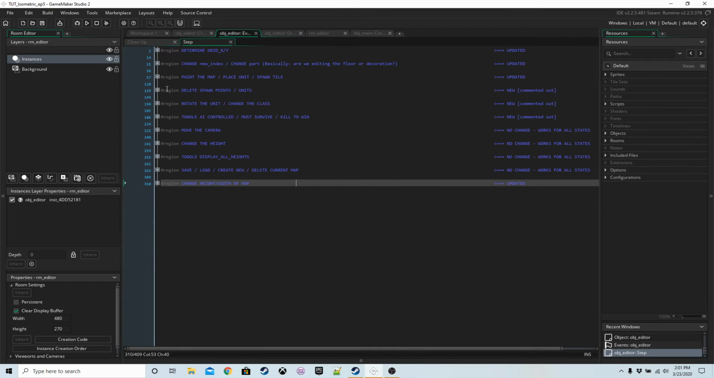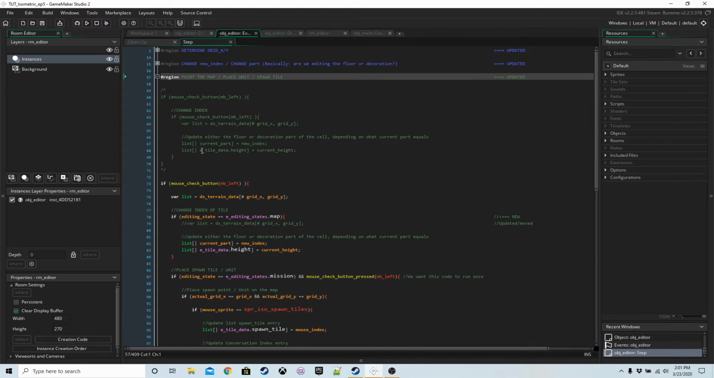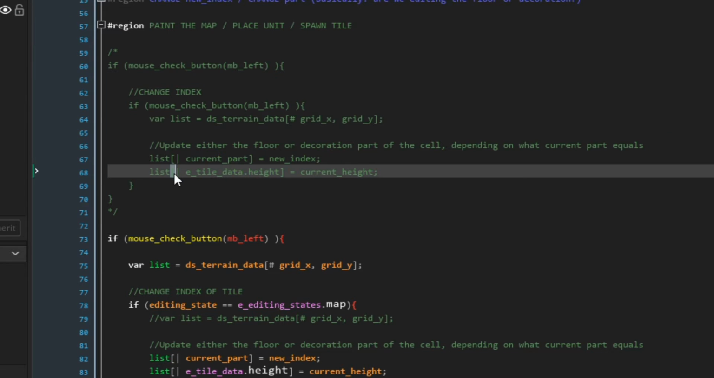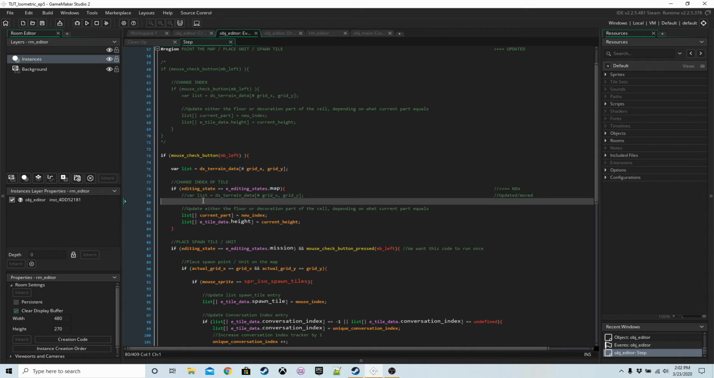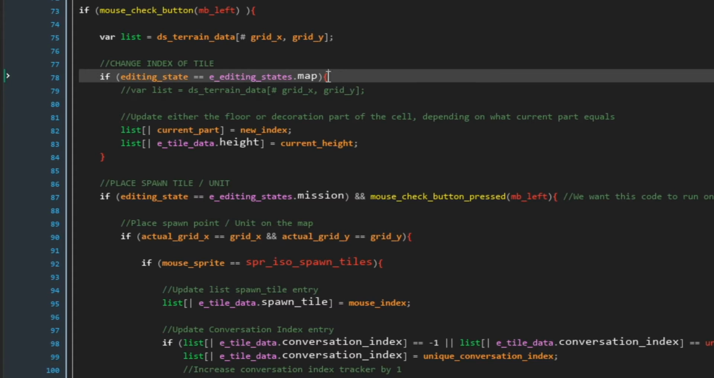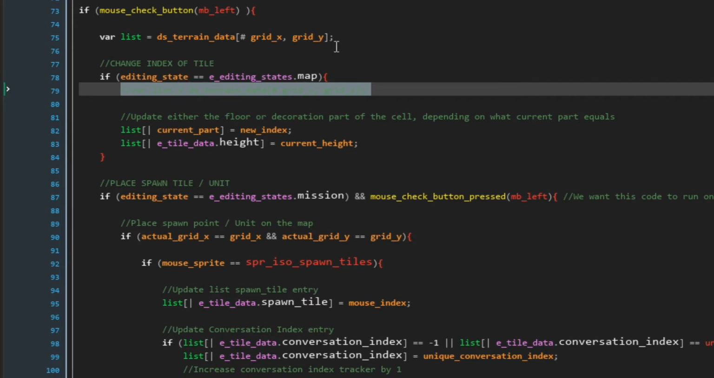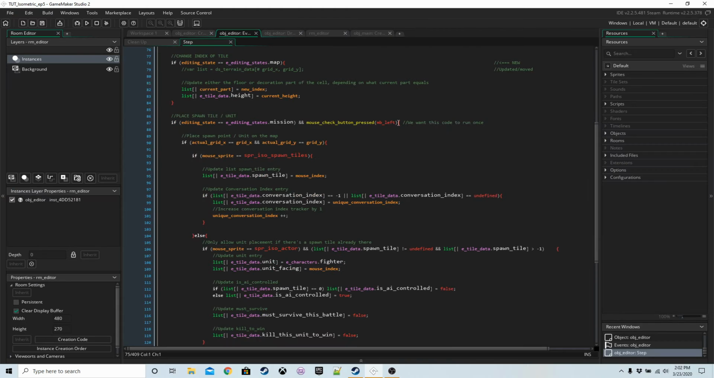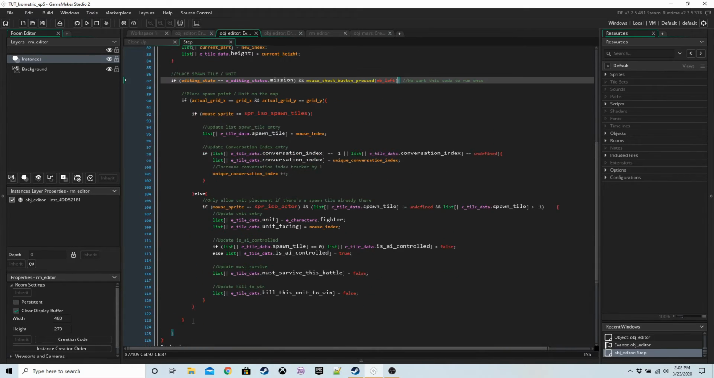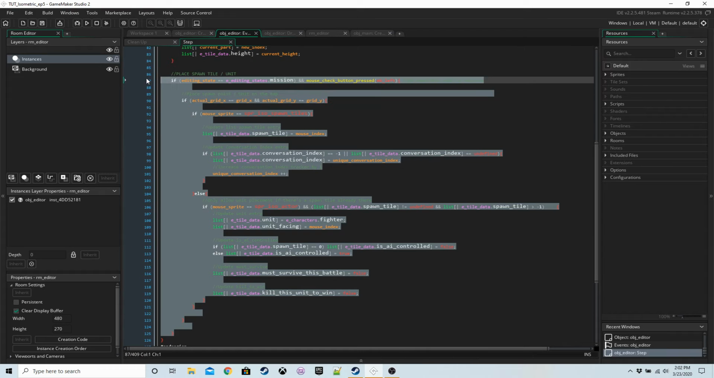Okay, so the last one we're going to do before we go into the draw event is going to be paint the map / place unit / spawn tile. This was what the code was before. This is that same code now, but with a few differences. So we're checking the state to make sure it's a map, and then we are moving this line here to here so that both states can take advantage of this. And then the rest of this, all of this code here, is for the mission states.